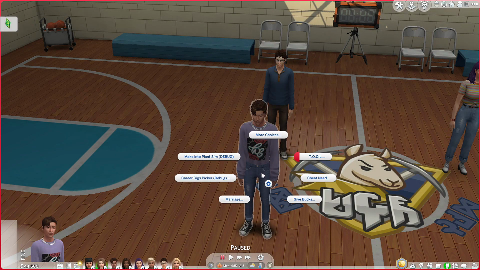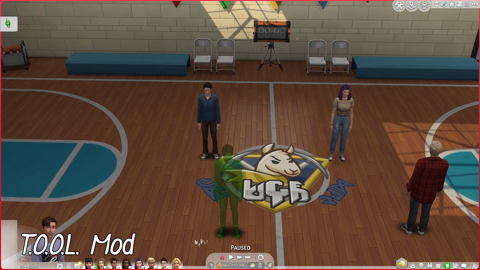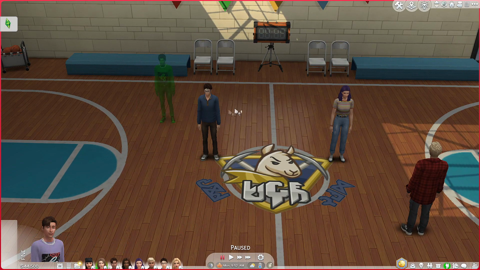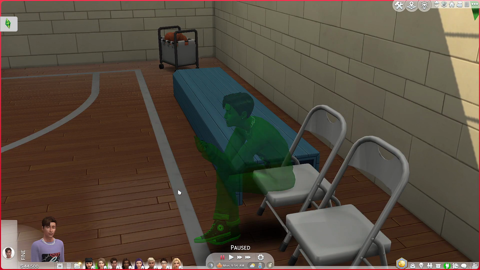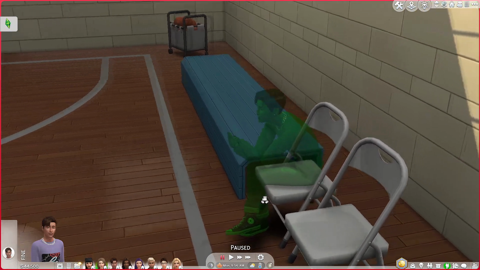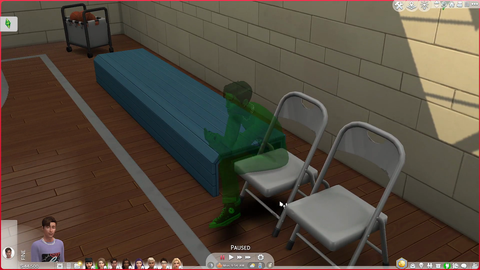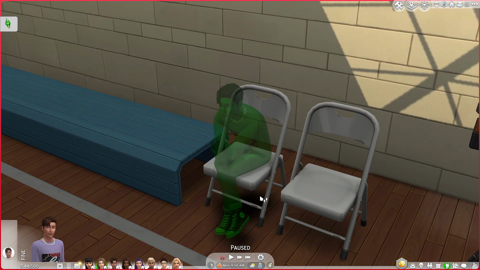A very useful mod now that you really don't wanna go without. Tool Mod by Twisted Maxi is one of the most important mods. This mod allows you to move objects wherever you like. This also includes moving your Sims. It's especially useful when you wanna use a seated animation and you need to put your Sim on a chair. However, with this mod, you can decorate the entire neighborhood beyond recognition.